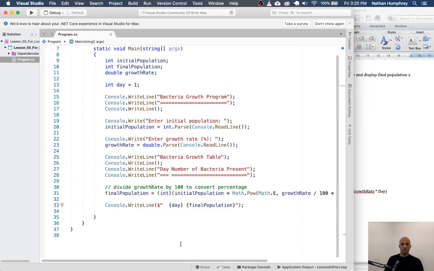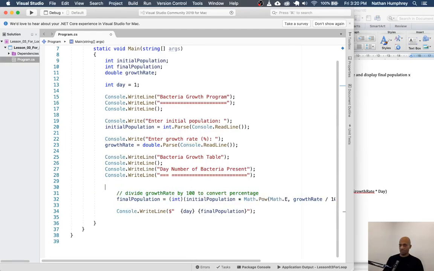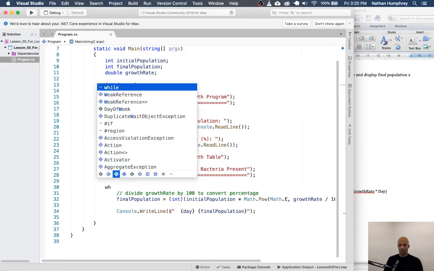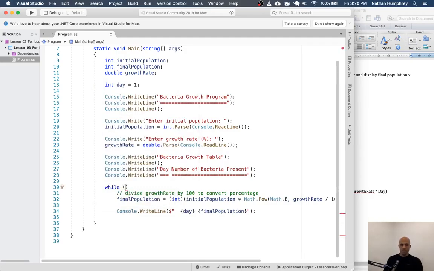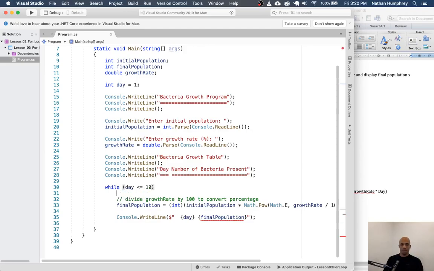So those are the simple modifications up front, and now we can put in the looping conditions. Let's take these statements and tab them in because we're going to indent inside of our while code block. Keyword while, the condition is day is less than or equal to 10. While that's true, we want to execute these code statements.